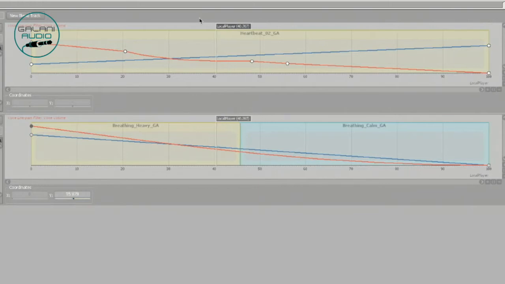An RTPC value was added to both the heartbeat and breathing. As the player loses health, the heartbeat is heard more prominently, and a low-pass filter makes it sound drowsy as the player is close to death.